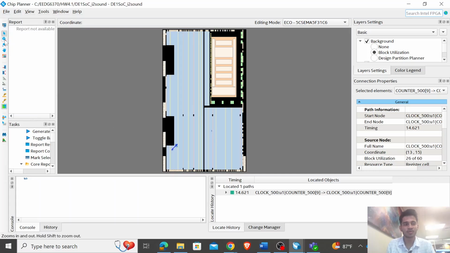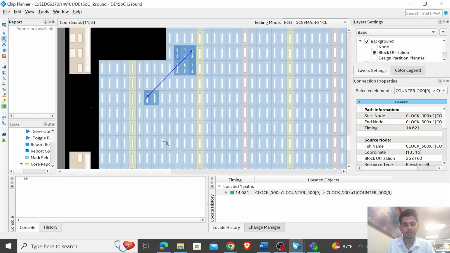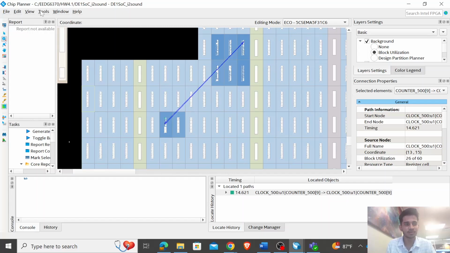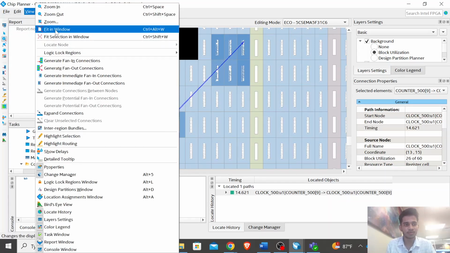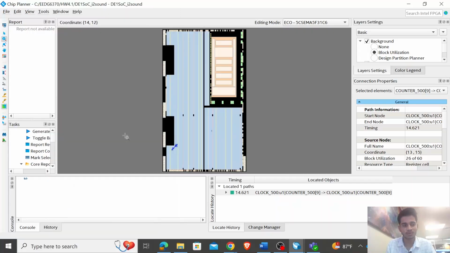Okay, so let me show you. If you could see, we have successfully moved the LUT that was here, right? Let me show you. It was somewhere around here, but we have moved that to here, so that contributed to the reduction in slack. So yeah, that is it for now.